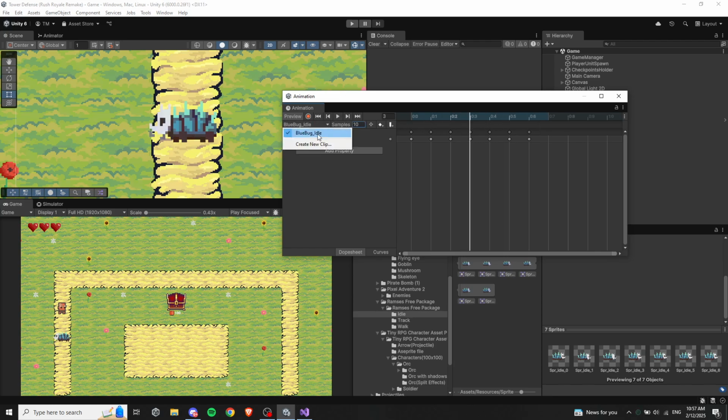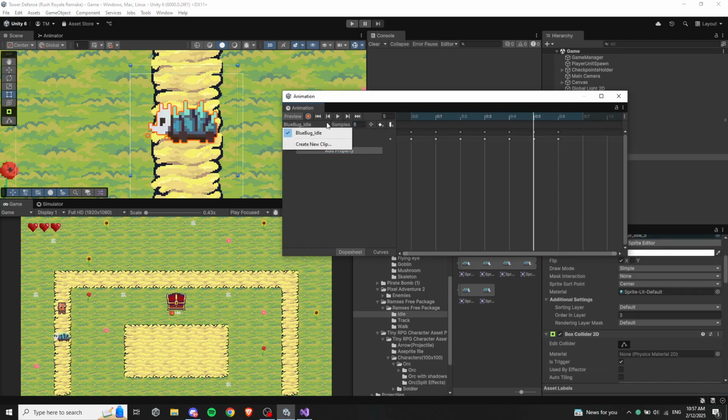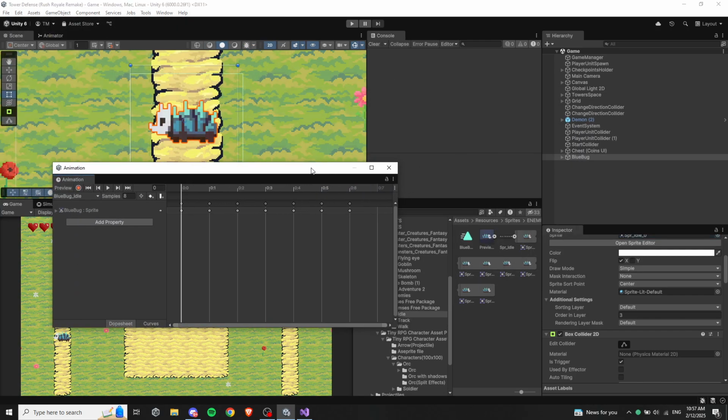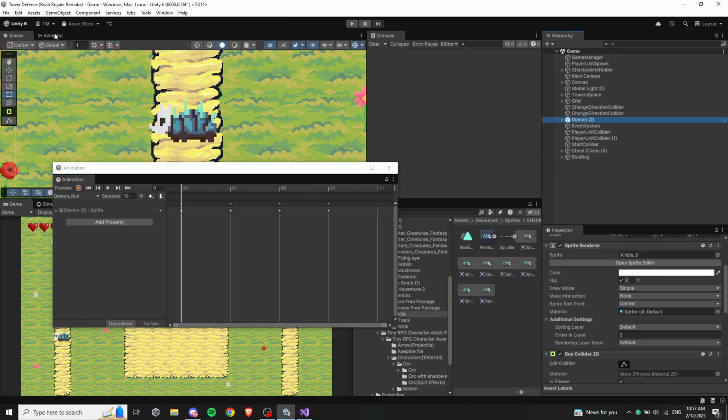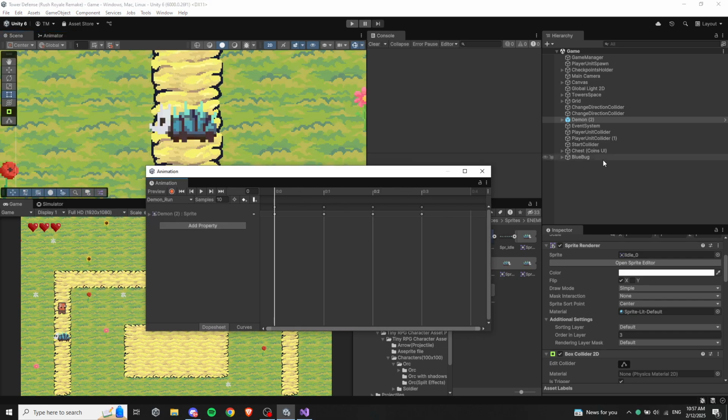Yep. Maybe even slower. Yeah, that looks better. Right, and now the run animation, but let's make sure that it is called the run indeed. Let's compare it to the other one. Yes, it is called run. All right.